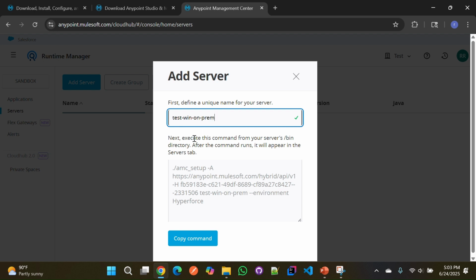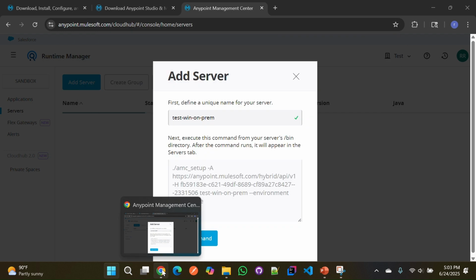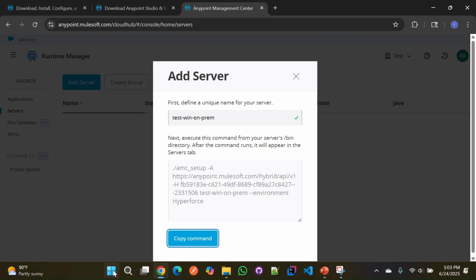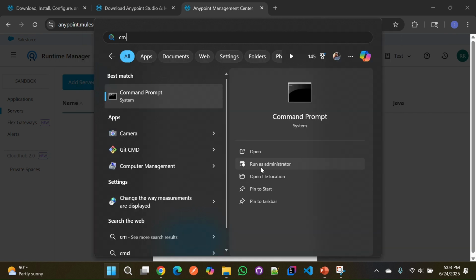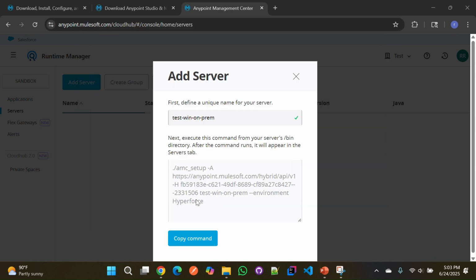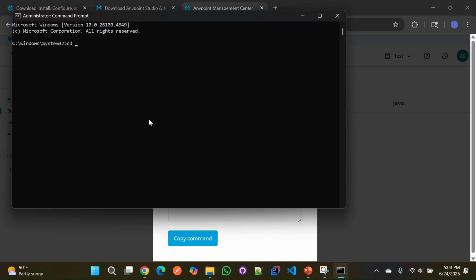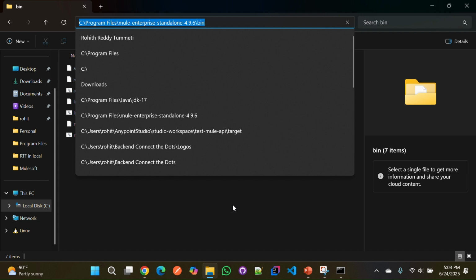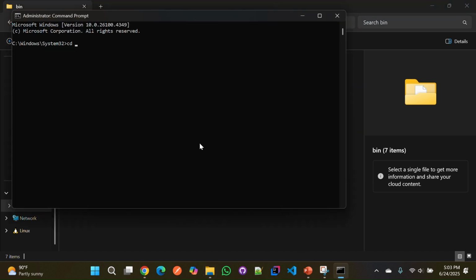Copy this command whatever you see, go back to your command prompt, and do the same thing. Point to the bin folder. Make sure you run it as administrator to give full permissions. Point to the same enterprise standalone slash bin folder. Press enter.